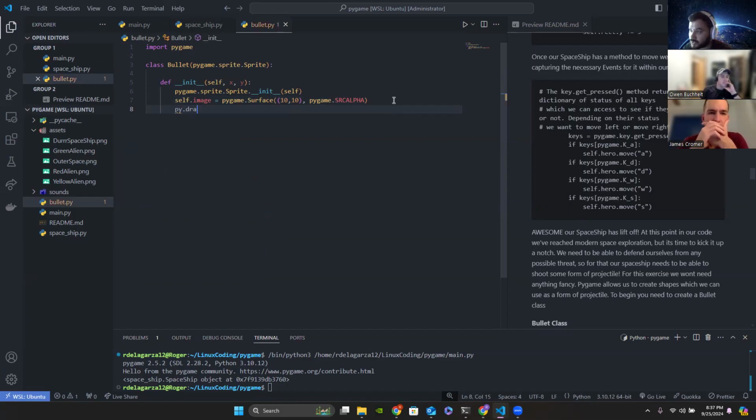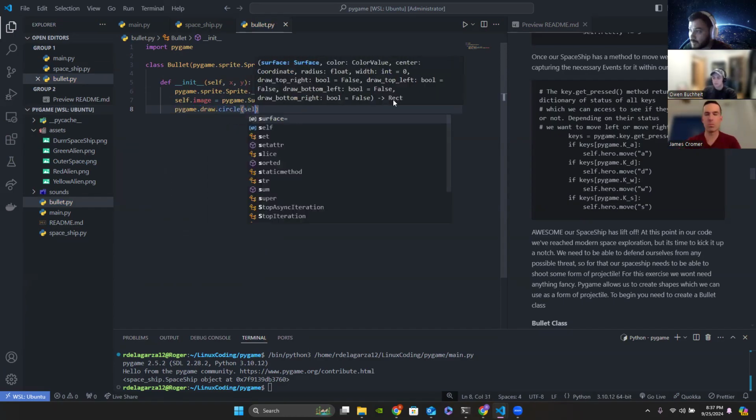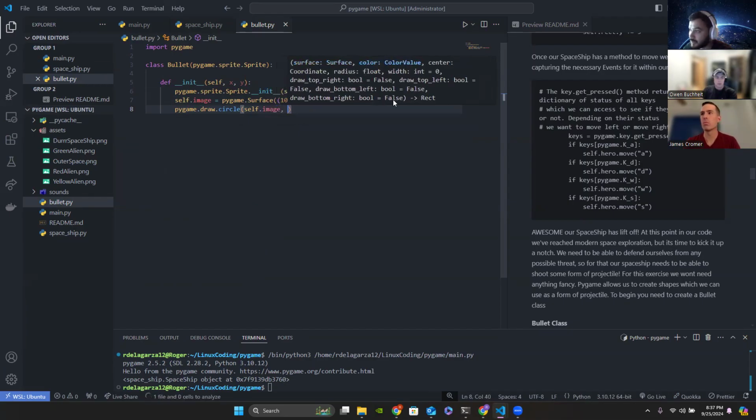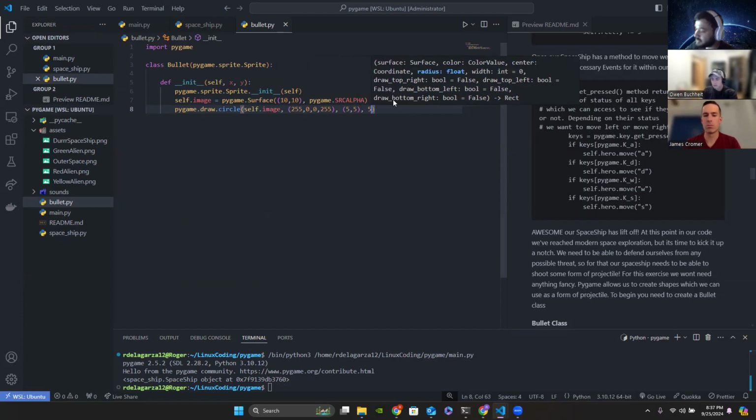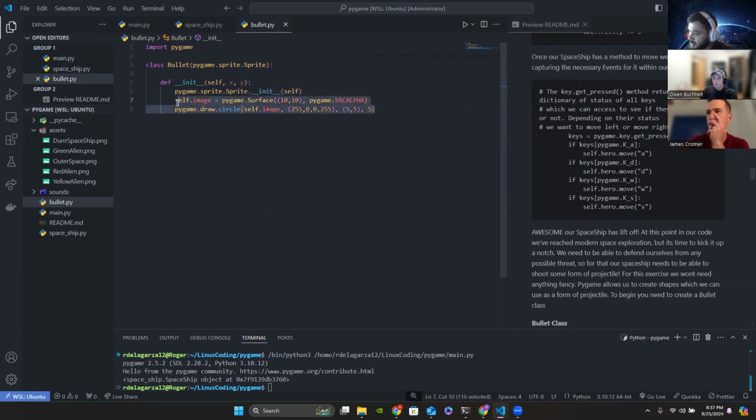Then we want to draw our circle. So we're going to do pygame.draw.circle. We'll pass in our image. We are going to give it a color value. We're going to make it red, so it's going to be 255, 0, 0, 255. Next is going to be the coordinate, which is going to be 5, 5, and then the radius of our circle. These are just the arguments that this circle takes to be created. Another thing that you do not have to worry about. These are just methods that come with Pygame.